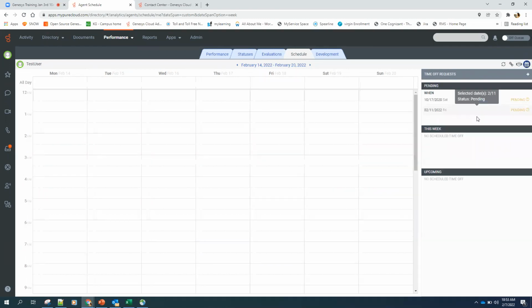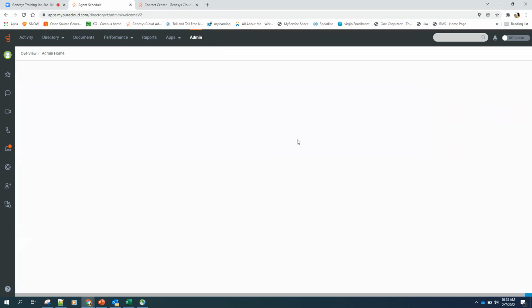You can also go in. So there are two pending. So this is time off request. So we raised two time off requests as an agent, but it's not approved. Okay. So if we go back to the admin one.